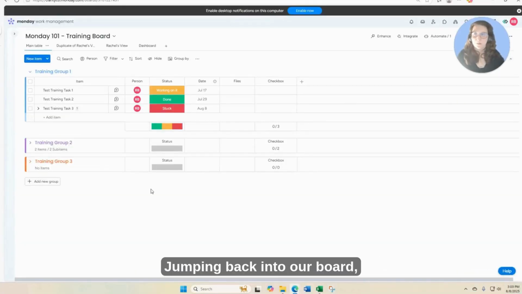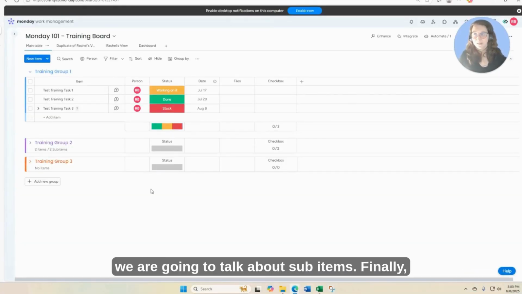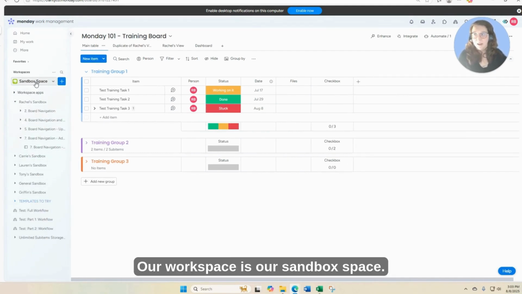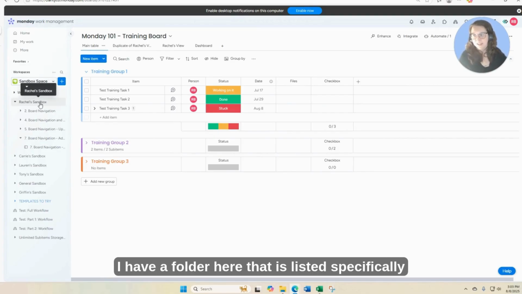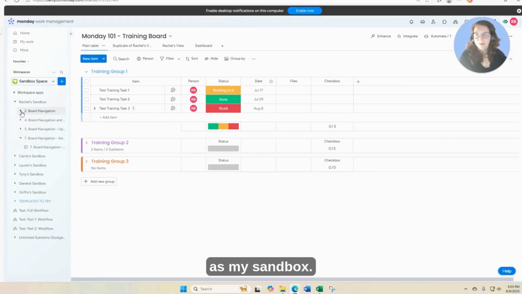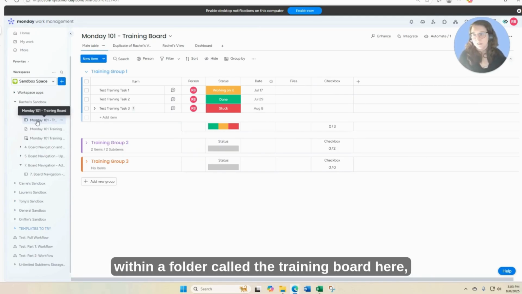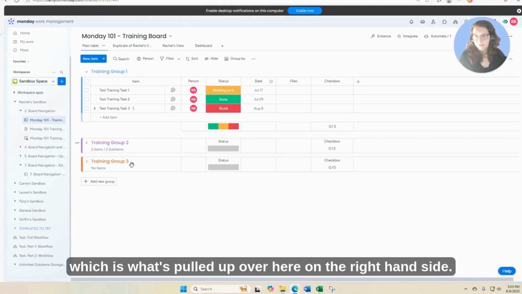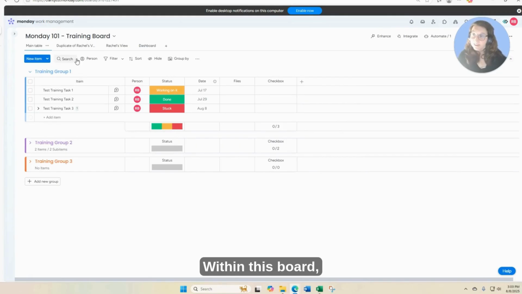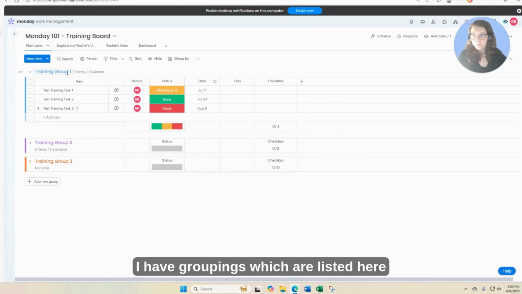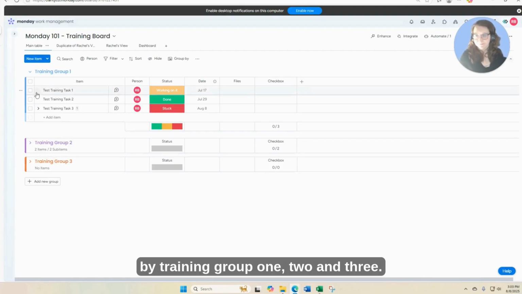Jumping back into our board, we are going to talk about sub-items finally. Expanding our left-hand navigation menu one more time, our workspace is our sandbox space. I have a folder here that is listed specifically as my sandbox, and then I have a board underneath that, contained within a folder called the training board, which is what's pulled up over here on the right-hand side. Within this board, I have groupings, which are listed here by training group 1, 2, and 3.